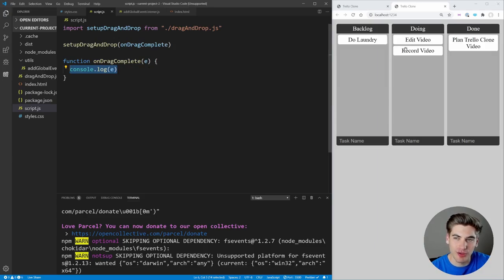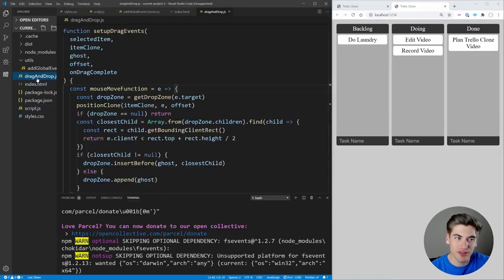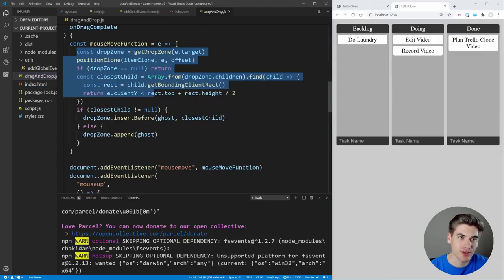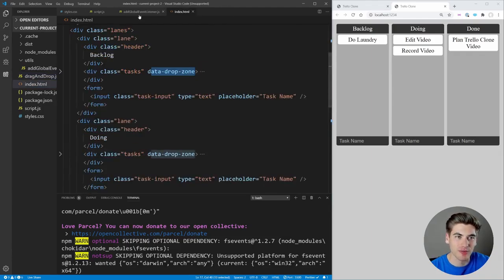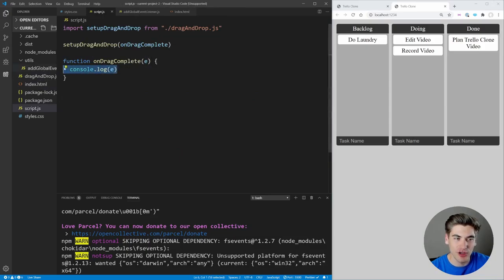Because now when we're building out this Trello functionality of saving and adding tasks, we don't need to remember, oh wait, how did the drag and drop work when we moved our mouse? It doesn't matter how that worked because all we care about is right here in onDragComplete.